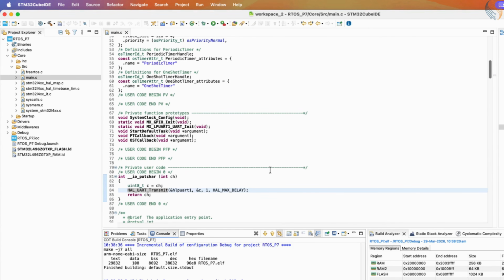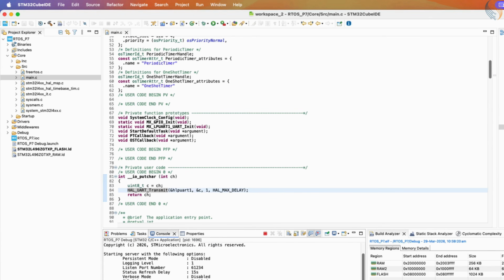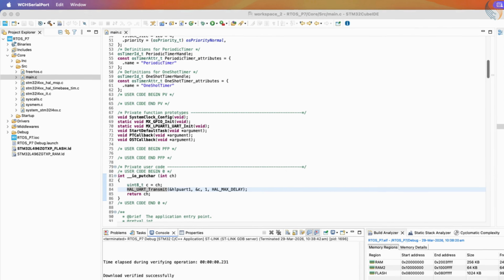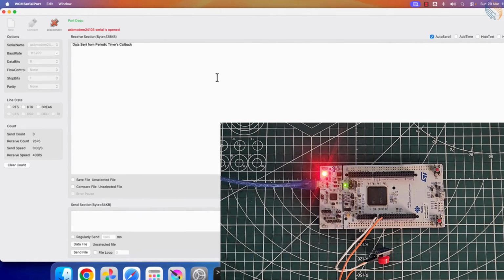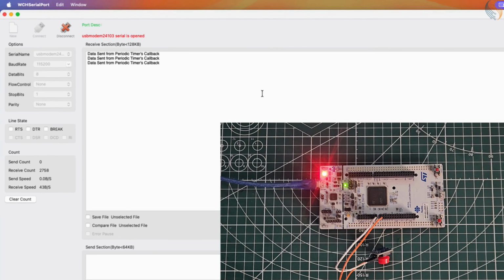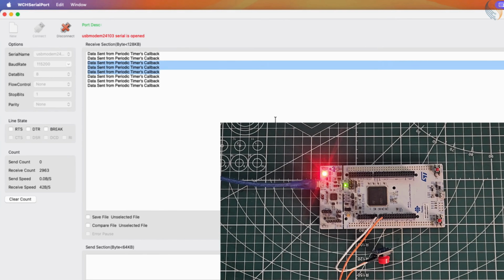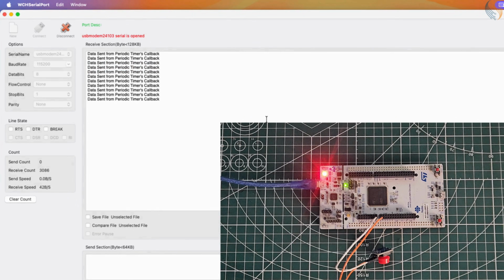The build completes with no errors, so we are ready to flash the firmware to the board. Open the serial console to view the logs. You can see that the periodic timer callback is printing a message every 1 second. This confirms that the periodic timer is running correctly, and its callback is triggering at the expected interval.